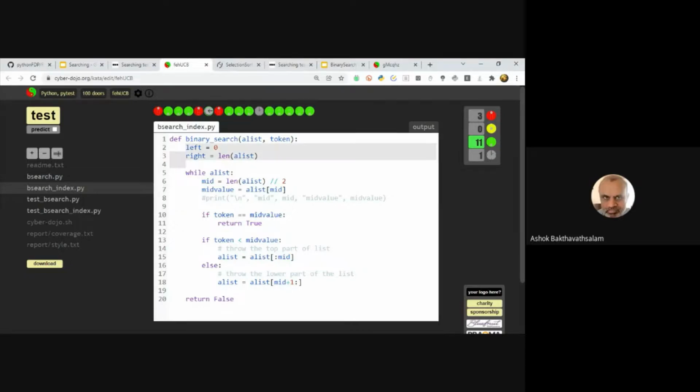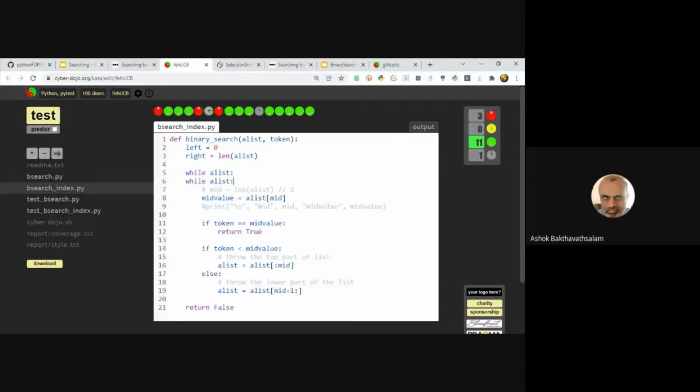Given that those are the initial values to go by, how do we calculate mid then? So how long do we run this while loop? We run the while loop only while left is less than right. So the equivalent of doing that would be left is less than right.